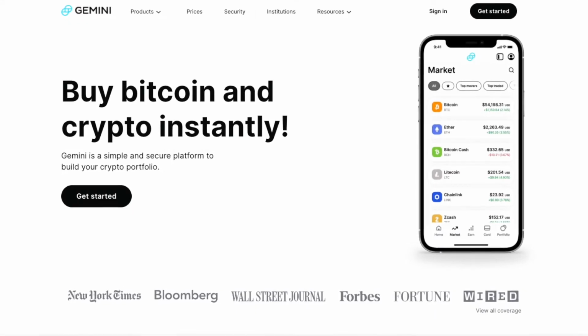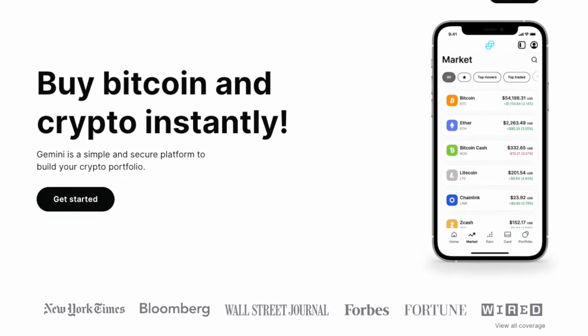Okay, so the Gemini mobile app. Gemini is a crypto exchange, as you probably know. And this video is for when you've downloaded the app, you've set up an account, you've connected a bank account or a payment method, and you're simply going to go buy some crypto.